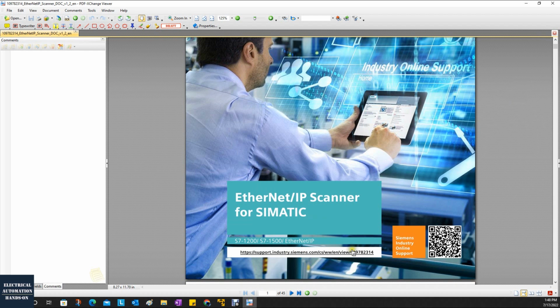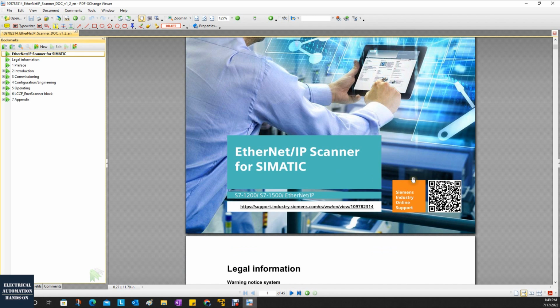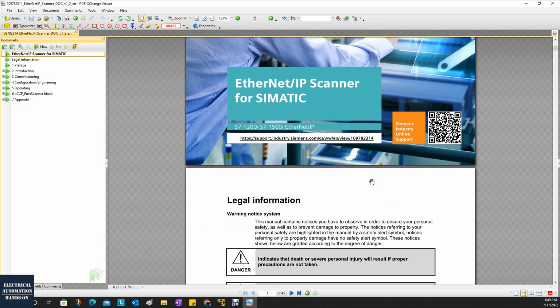Okay, this is the manual for 1097A2.314, running the Ethernet IP scanner, the master function. I highly recommend you read this manual page by page. It totally has 45 pages. It won't be too long. You better go through it entirely.